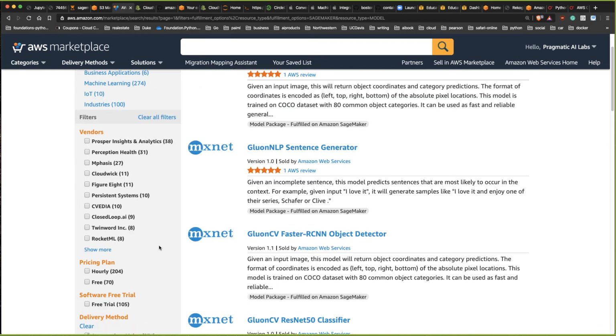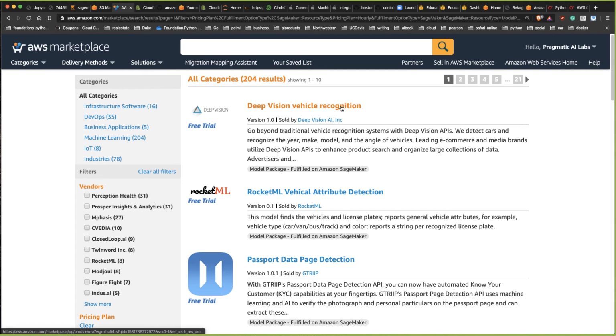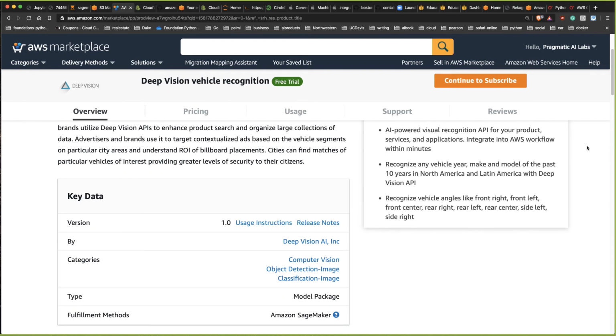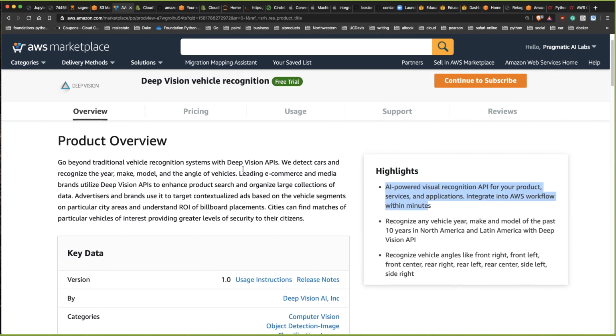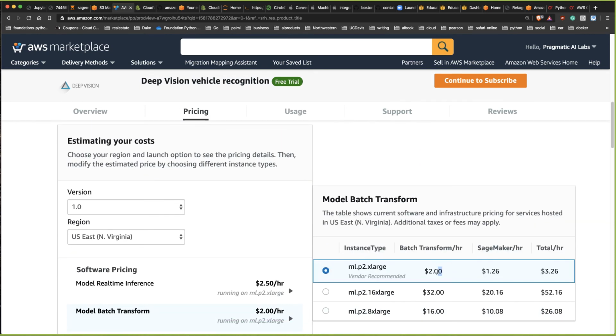So here's an example. Let's look at some paid ones only. Here we go, deep vision vehicle recognition. So this is some company that is building out deep vision systems, and they're giving you the ability to do predictions on vehicles, and you just pay for it. So you pay, in this case, $2 an hour to do online, $126 online, or you can do batch transform.